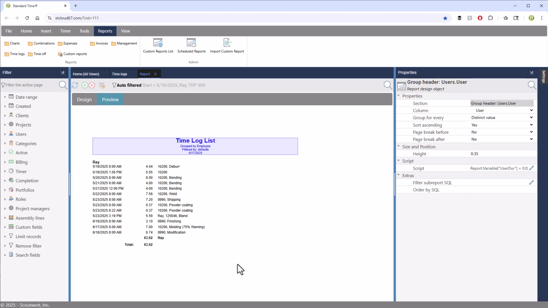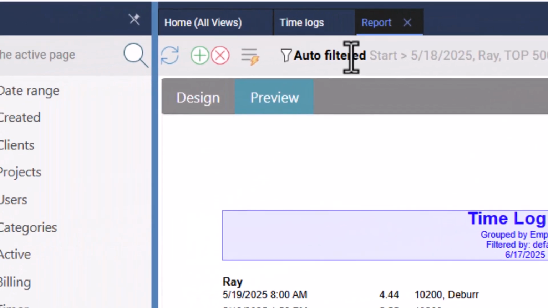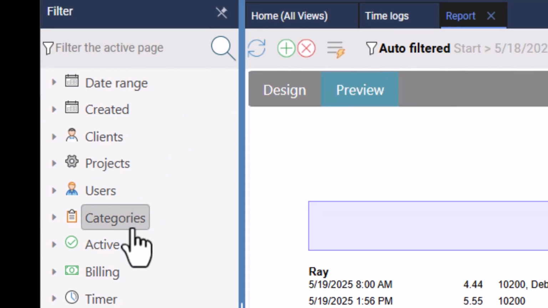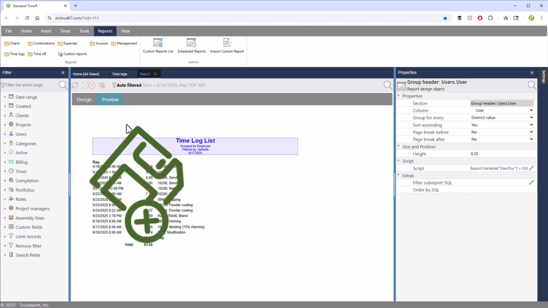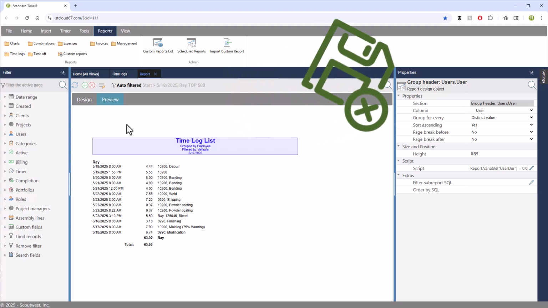Up pops a report that shows you a little bit of information. You'll notice that this is auto-filtered. If you want to filter by specific information like date range or user or project, you can do that on the left-hand side, but that is not saved in a custom report. So filtering still needs to occur even on custom reports.